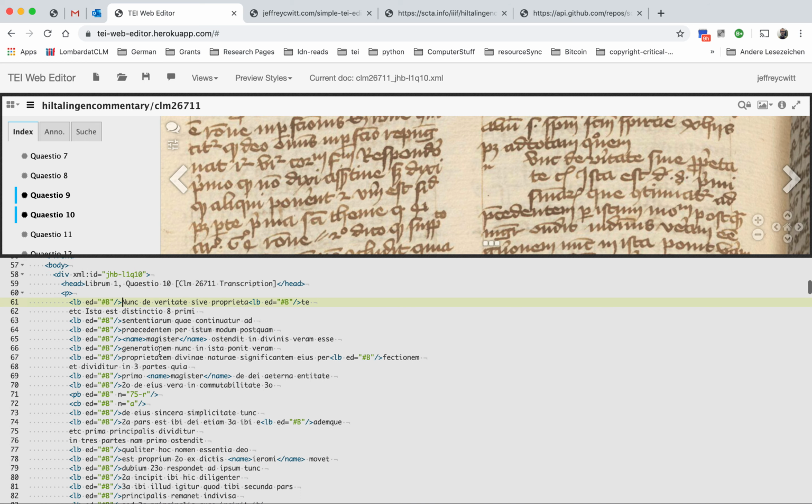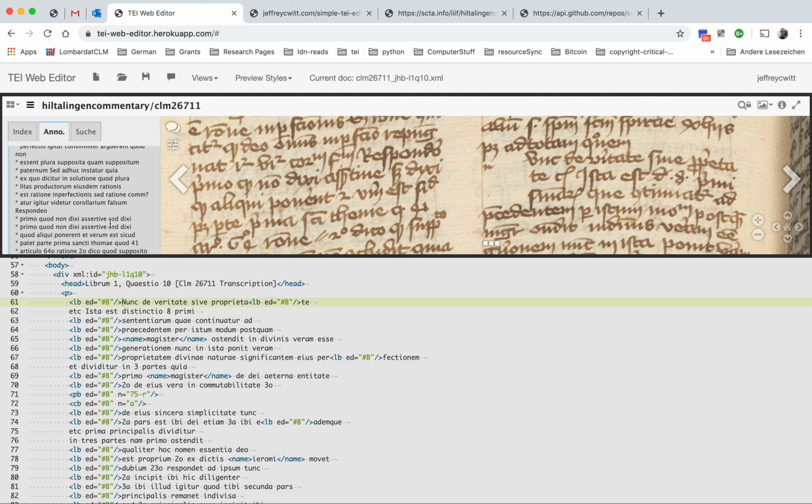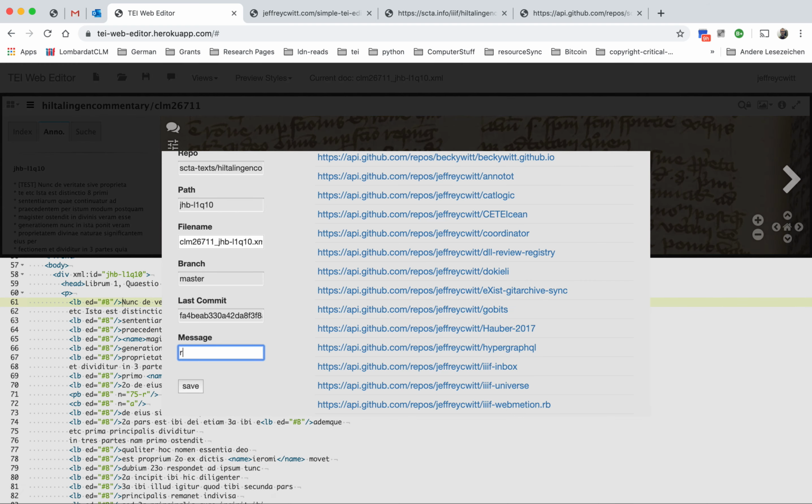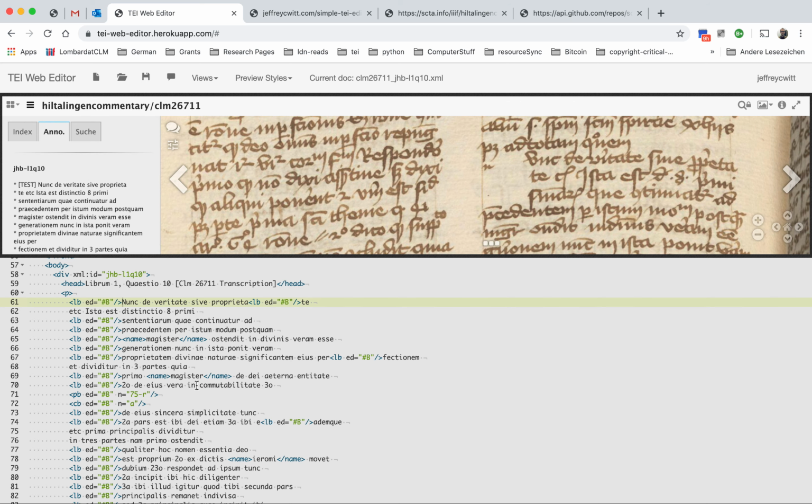Let's just remove that test. You can see even that the existing text has the display of the transcription and the word test there. So as soon as I make that change, we should see that change reflected. So I can save my work, remove test comment. I'm going to save that. So I've saved that now to the master branch.